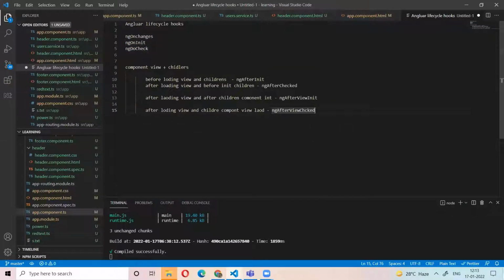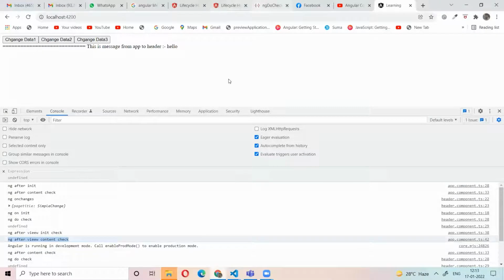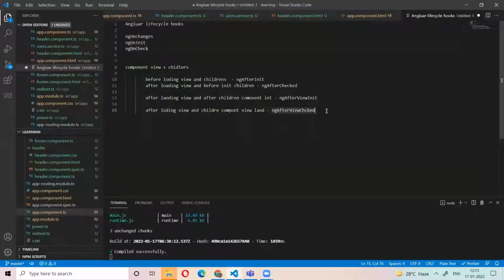So this is the flow. Actually, if you take the individual component, this is the flow. First ngOnChanges will be called, then ngOnInit will be called. If any changes happen, ngOnChanges will be called again. After that, ngDoCheck will be called, irrespective of data changes. After that, view loading, after children loading, these are the flow. So that's why this is the flow. Okay. The final life cycle is ngOnDestroy. Okay.